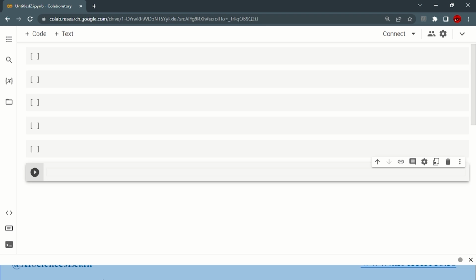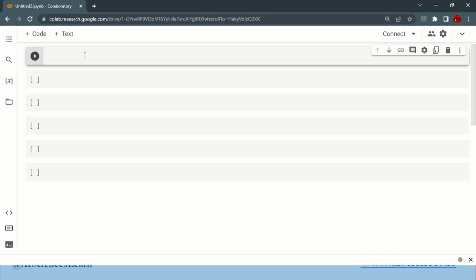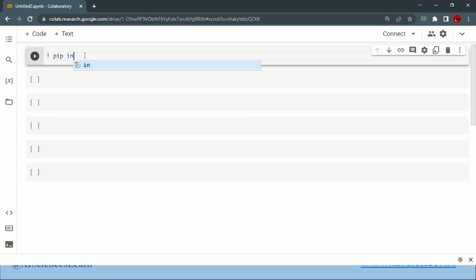So what I have done, I have opened a Colab window, and in Colab, first of all, what I need, I want to install this library. So I'm writing this magical keyword of pip install bar chart race. So let's run it.